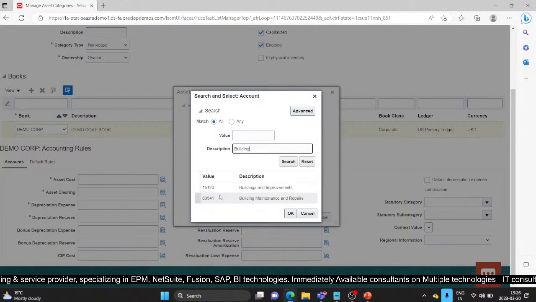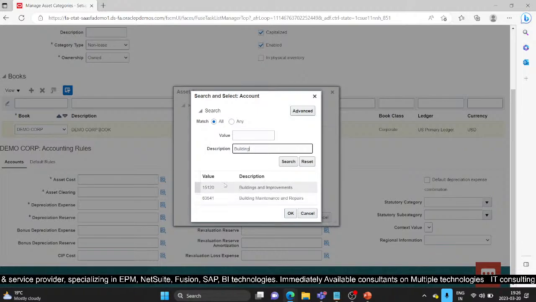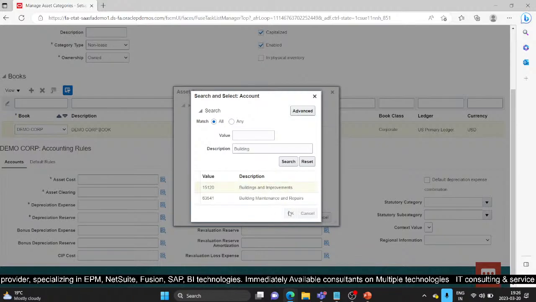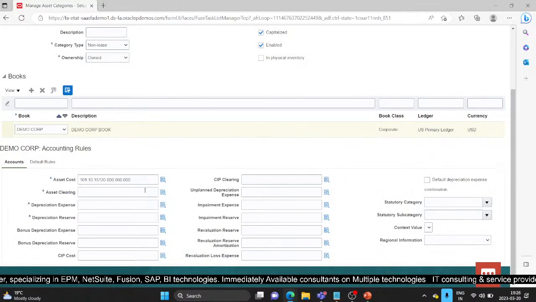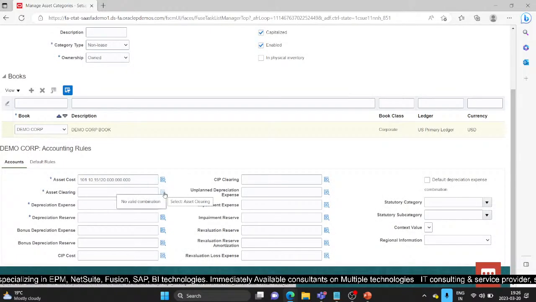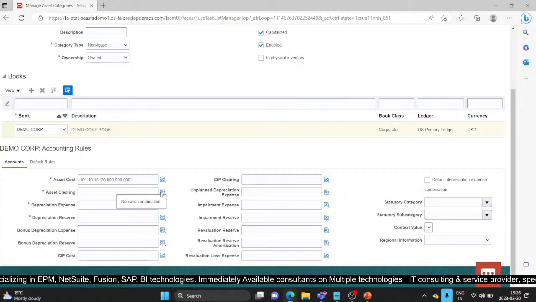So there are two of the options available: buildings and improvements, and building maintenance and repair. I will take 15120 buildings and improvement as my asset cost. Now asset clearing account, I'll give as 15910.